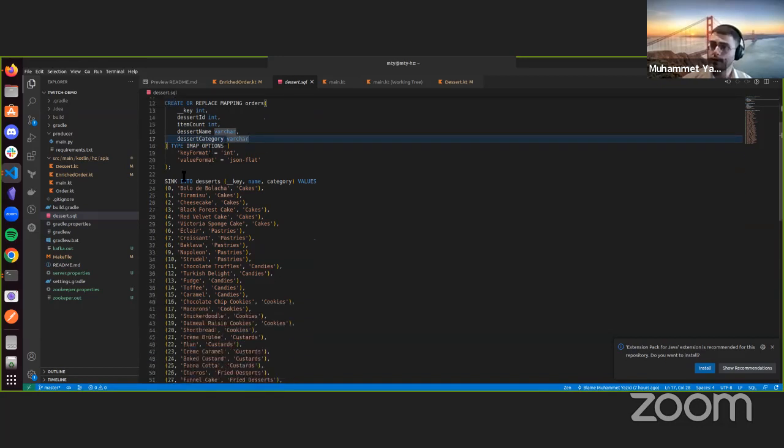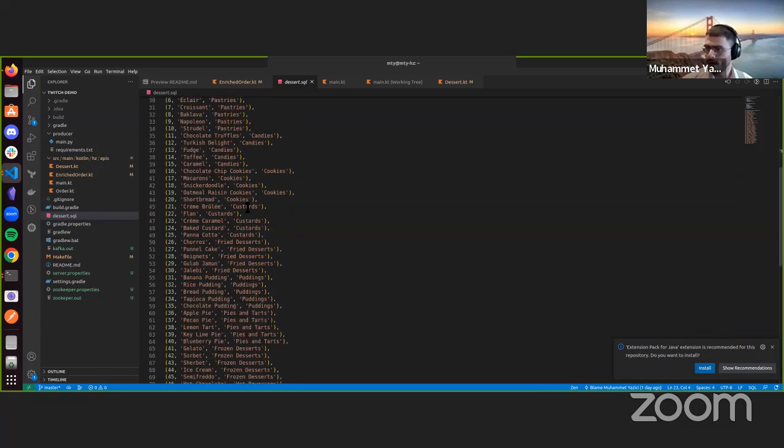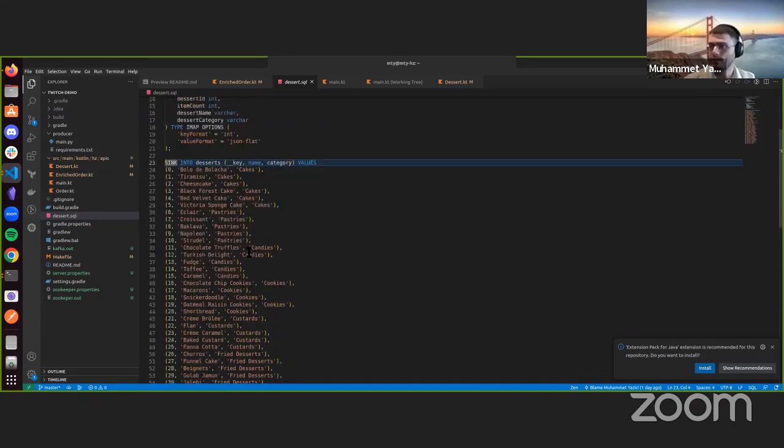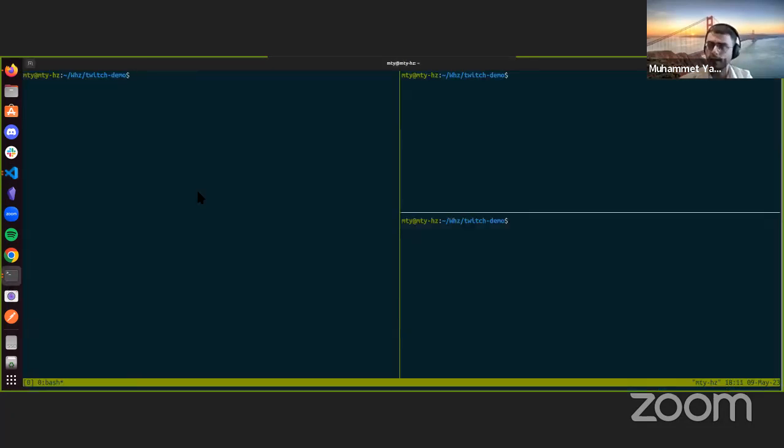The next command is the sink into. This is the same as insert into, so we are inserting some values into the desserts map. So we have 53 values. Let's actually run this command on the cluster. I'll pipe this file into CLC, and I will give the config, the local config. Now it should run these SQL commands on the cluster, and we can check it.